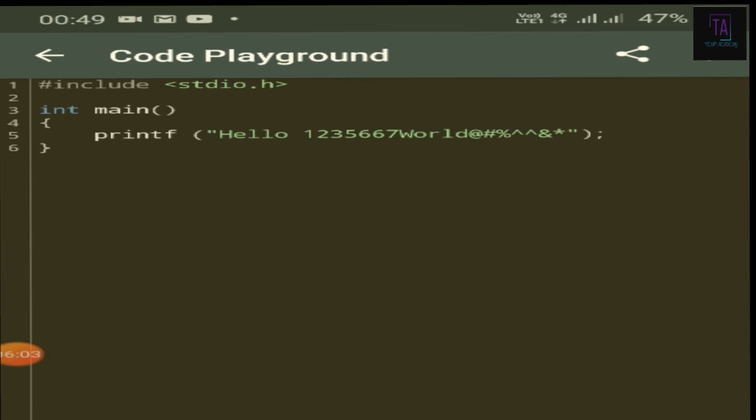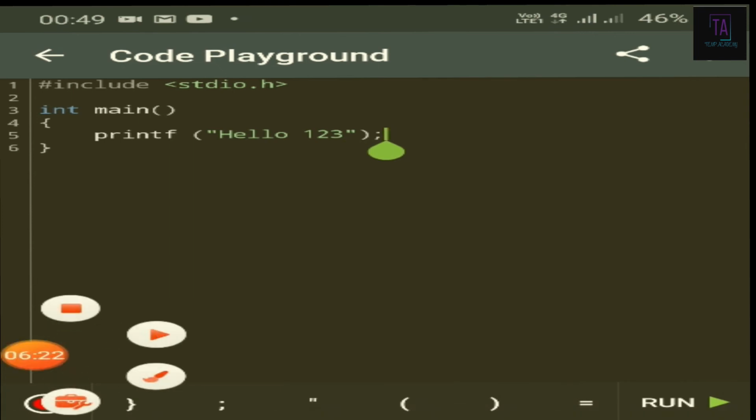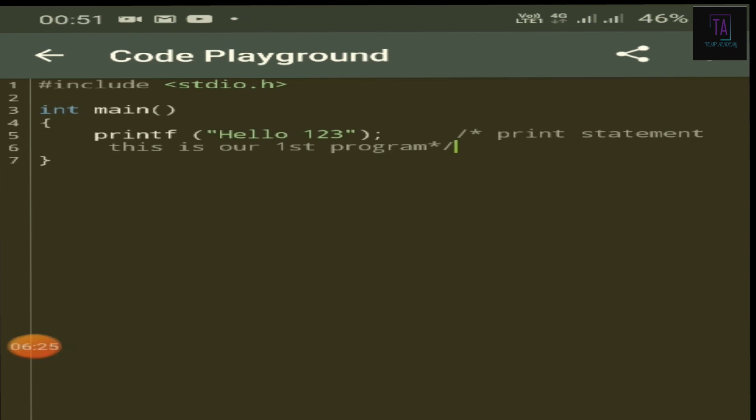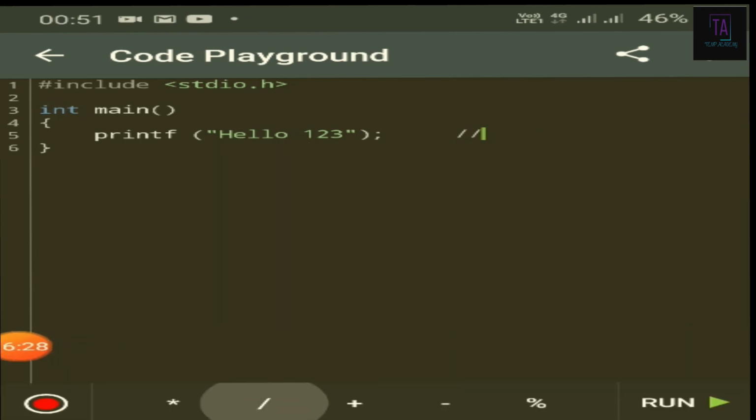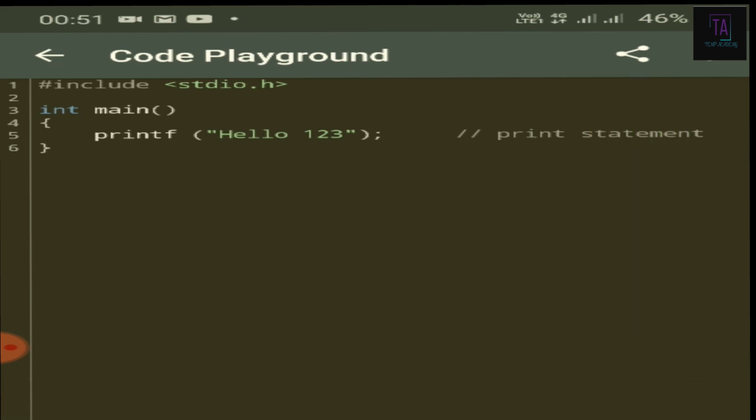Okay, now before our next topic, I want to discuss one more thing, a comment line here. Now there are two methods of writing a comment. For a single line comment we will use a double slash and then we will write our comment, print statement. Let's see, our output will be the same.